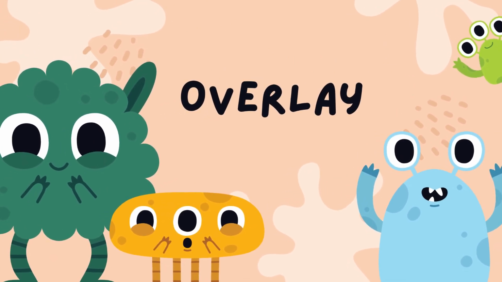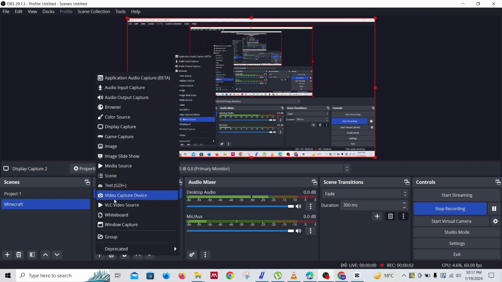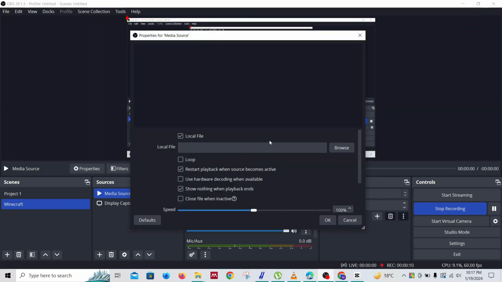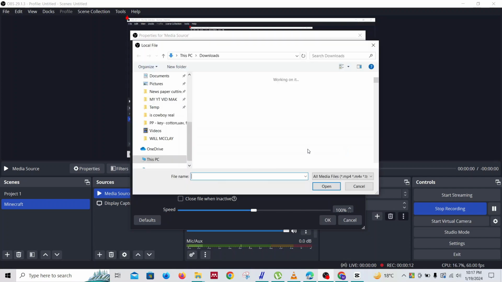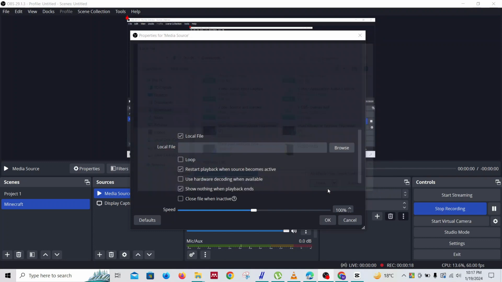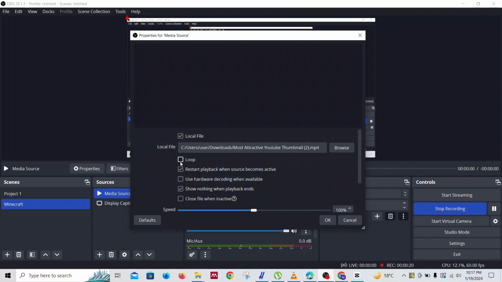Now to add the overlay, click on the plus sign, click on Media Source, give a name, browse to the source, select the file, and then hit Open. Put the tick mark on Loop. Hit OK.